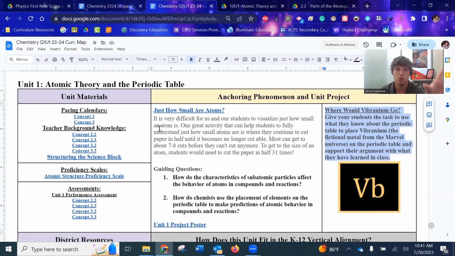So unit 1, they start off with atoms, the atomic theory, and then they end up looking at the periodic table. So basically getting the basic structure of how it was built and why things are in the order that they are. So I thought this project fits in well at the end of that unit. Students could take this made up element, vibranium, if you're a Marvel fan, you know what I'm referencing, and say, where would this fit on the periodic table, and provide me some explanations for why.